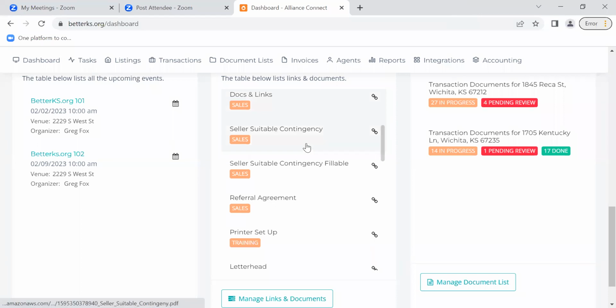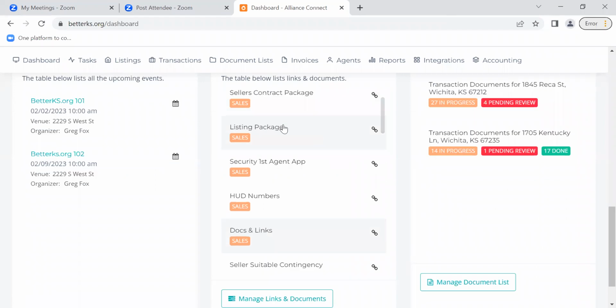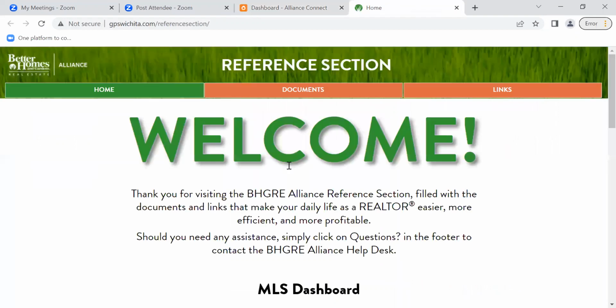All right, you're on your dashboard. You've scrolled all the way down to the bottom. In the center of this page is called links and documents. You're going to scroll through the links and documents and you're going to go to docs and links. When you click that, it will take you to the reference section.